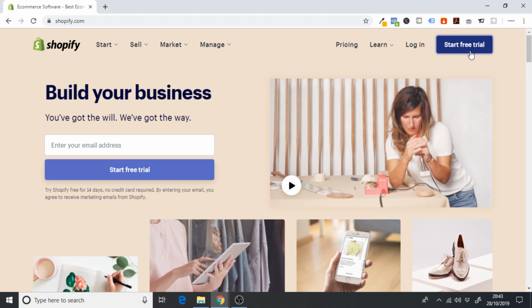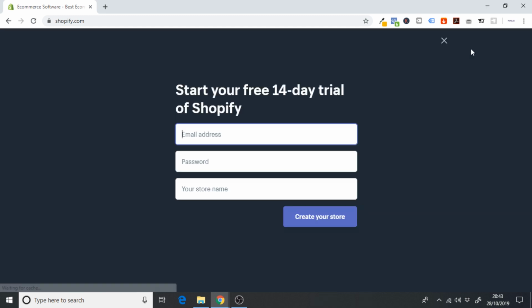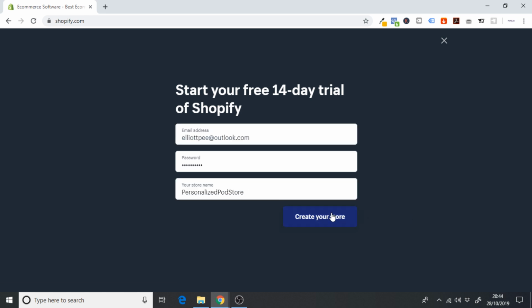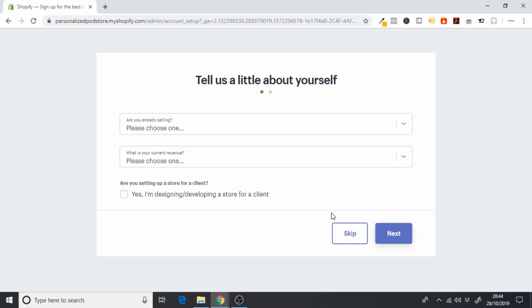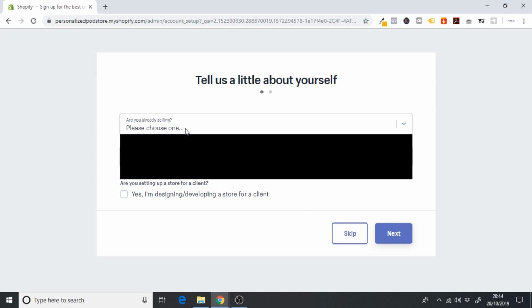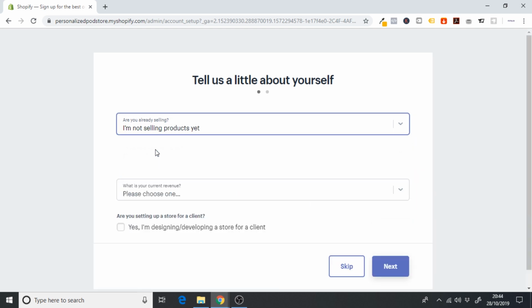So now we can just go and click on start free trial. In here we are going to go and enter an email address, a password, and a store name. Once you have entered all of that information in, just go and click on create your store. You will then be brought over to this page. So firstly, it's going to say, are you already selling? You can just say, I'm not selling products yet.